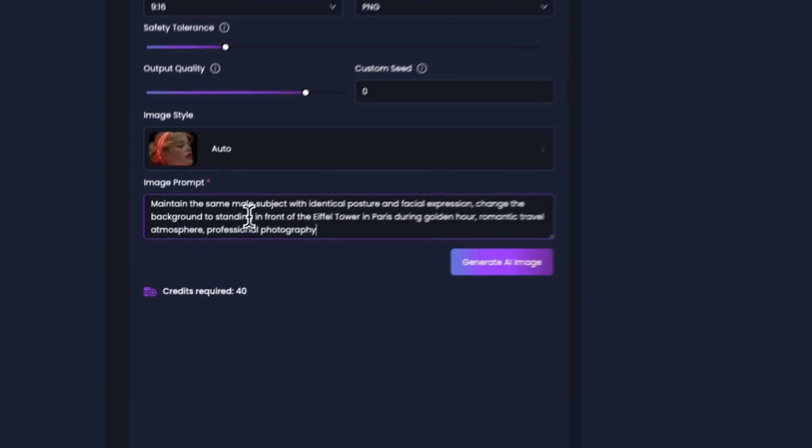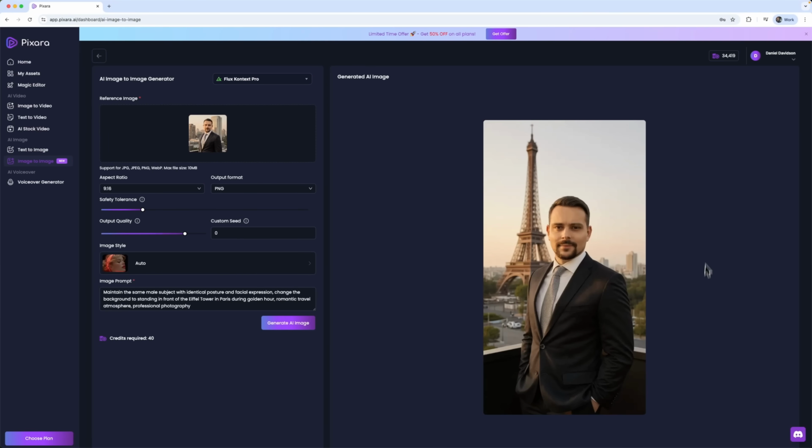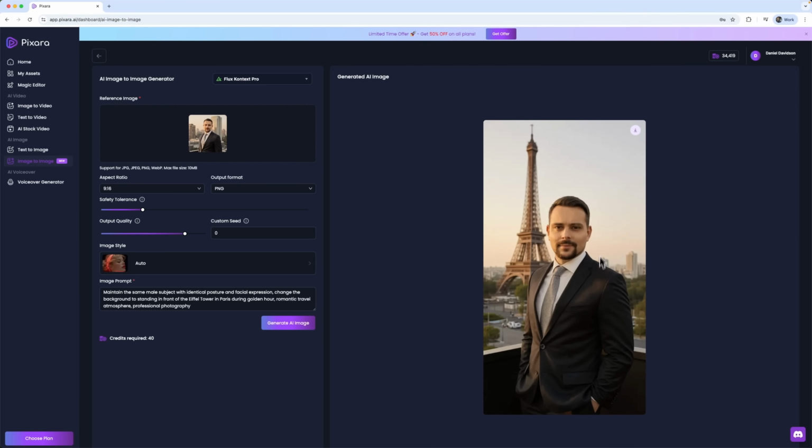Then, guys, I entered a prompt asking Pixara to use my photo as the subject but switch up the context. For the first transformation, I chose a travel campaign. The model stayed exactly the same, but now he's standing in Paris. Same person, completely different story.